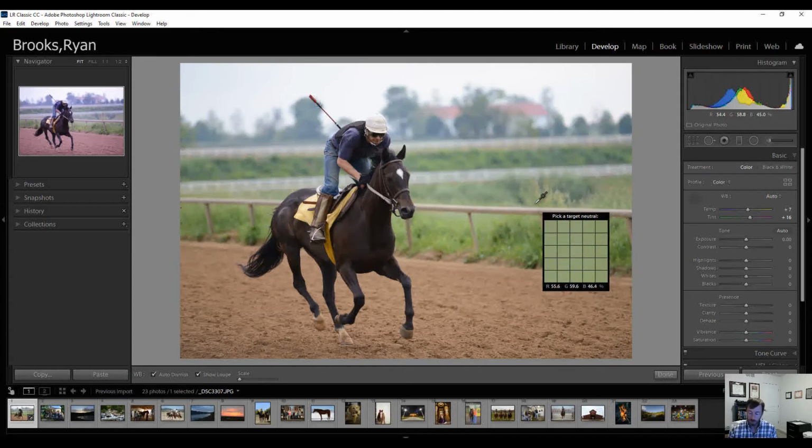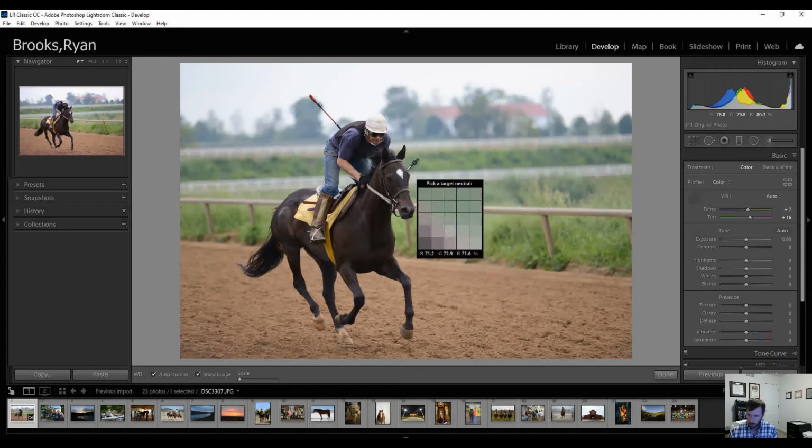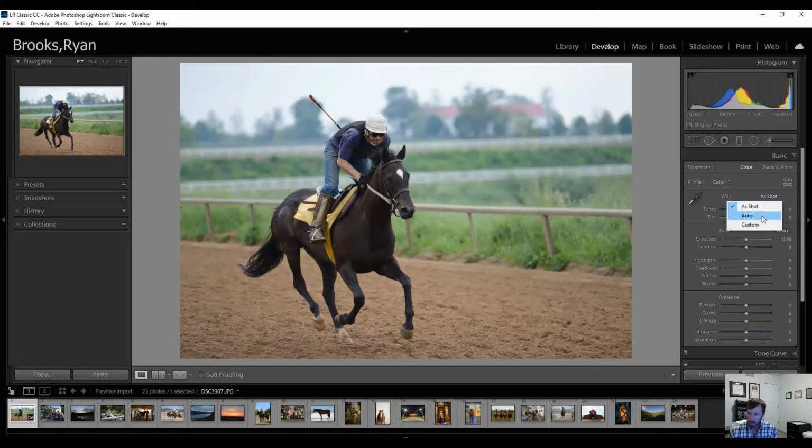The best thing would be if you had somebody holding up a gray card before you did a photo shoot, you could click this little turkey baster onto that gray card. You could even synchronize it with all of your subsequent photos. And so we could click on that horse's forelock and try to say, oh, we think we've got a white balance there. Or we could go back to something that's as shot.